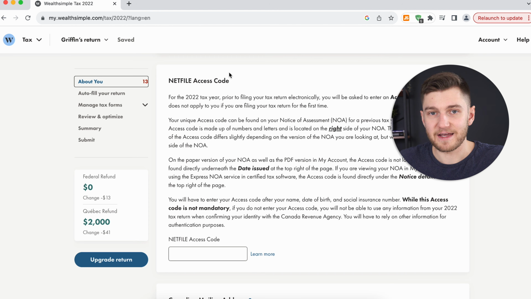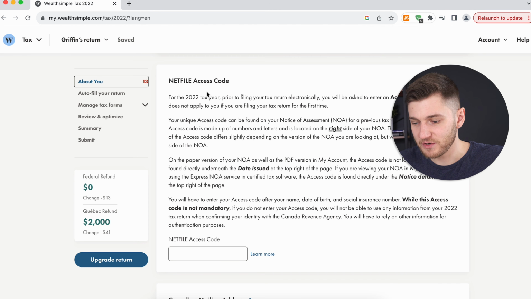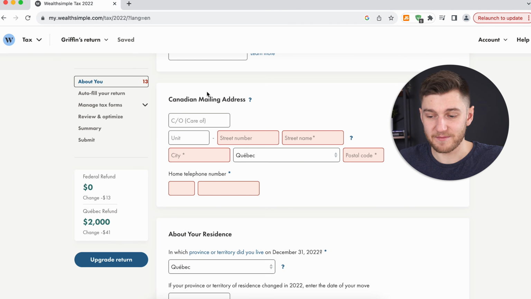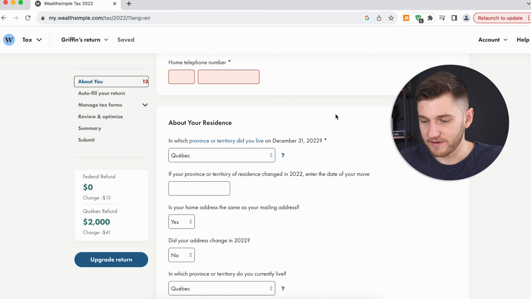Moving down, you can then input your net file access code if that's something that you want to do. We'll just skip that right now. And then you have to add your Canadian mailing address. All of this is standard, by the way, information that any online tax service would require you to submit. So you would put in your street number, street name, very simple information.